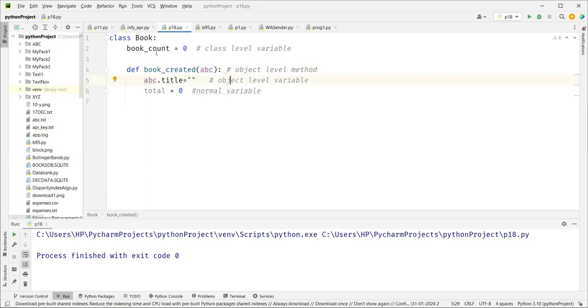Now, how do I access class level? This is the object level method, correct? So I have to call it differently. How do I call it? I will use the class name.